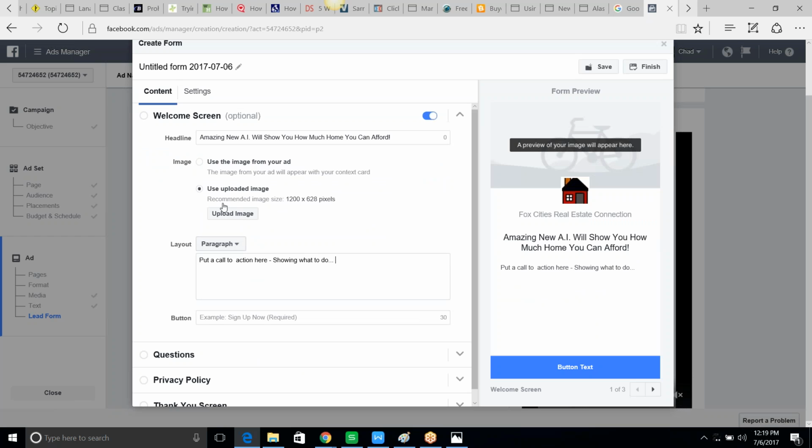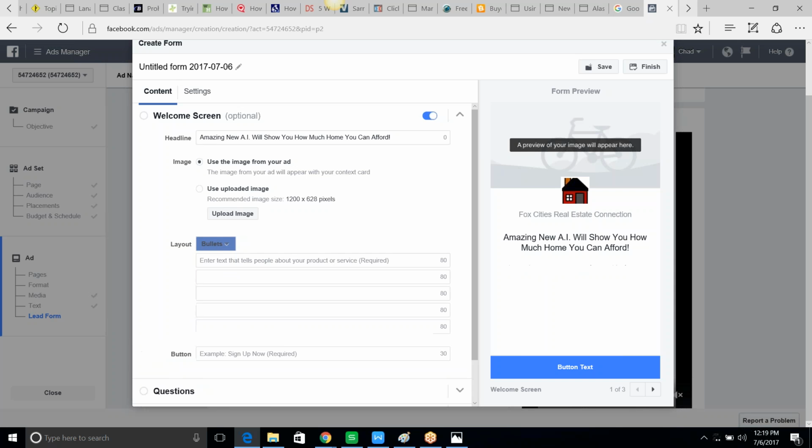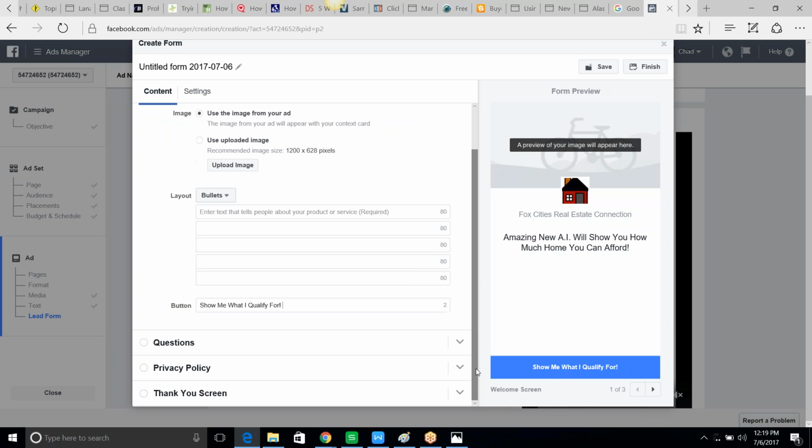Now I have an option to actually upload an image, or I can use the image that was displayed in my ad. I can also choose if I want to write a paragraph out here, or do I just want to put some bullet points? So I can just go boom, boom, boom, boom. And then what do I want the button to say? Okay. So I got my instant preview over here on the right. Now I can scroll down and move on.